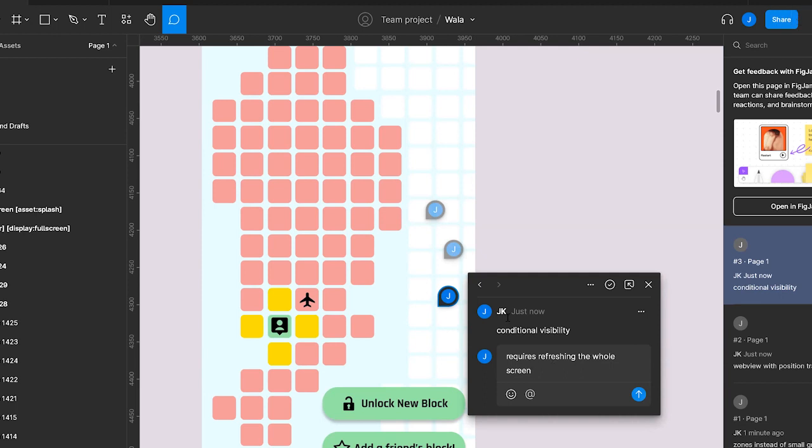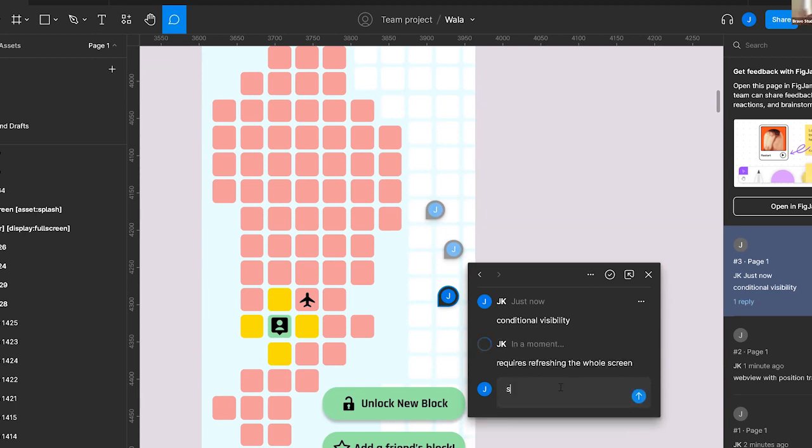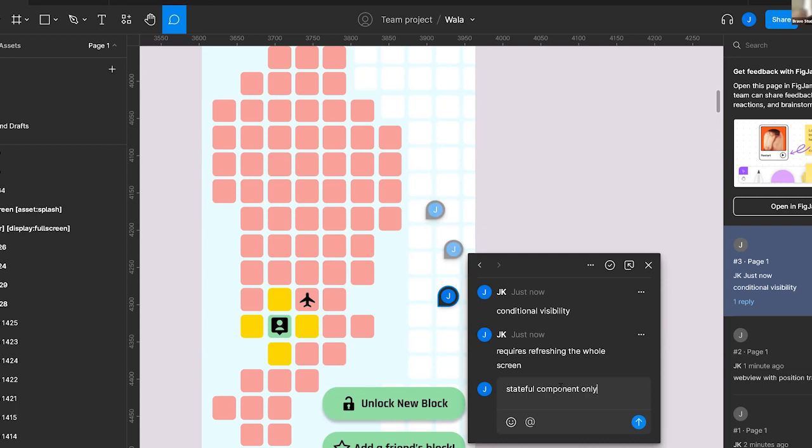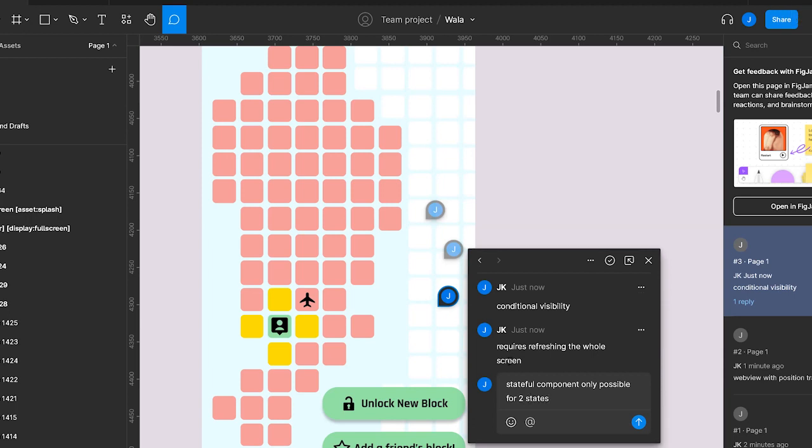Okay. What about if we treat these boxes like checkboxes, like a stateful component? Yeah, the problem with that is that you would only have two states, active and default. Okay, so you can't have five different states. No, for that you need conditional visibility. You need to create the five different elements on top of each other, and then control them with conditional visibility and display just one of them. Yeah, exactly.